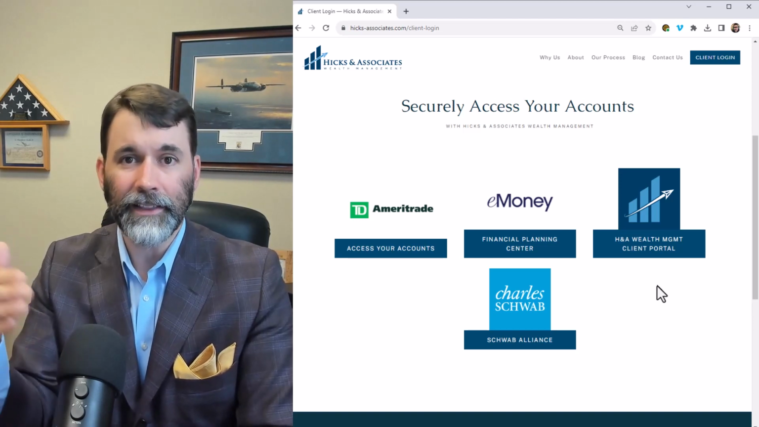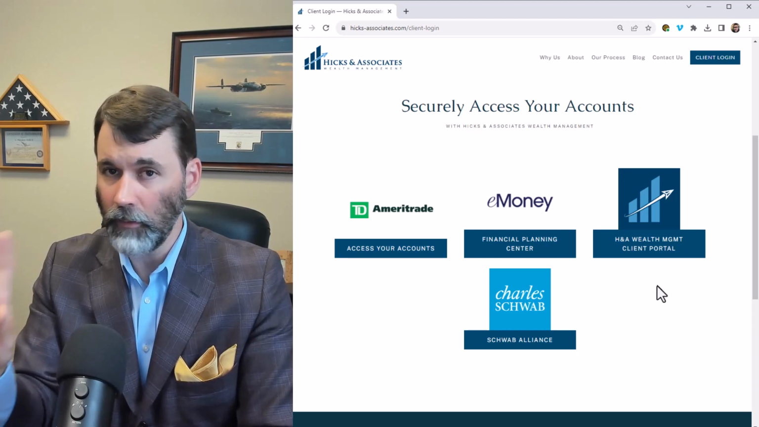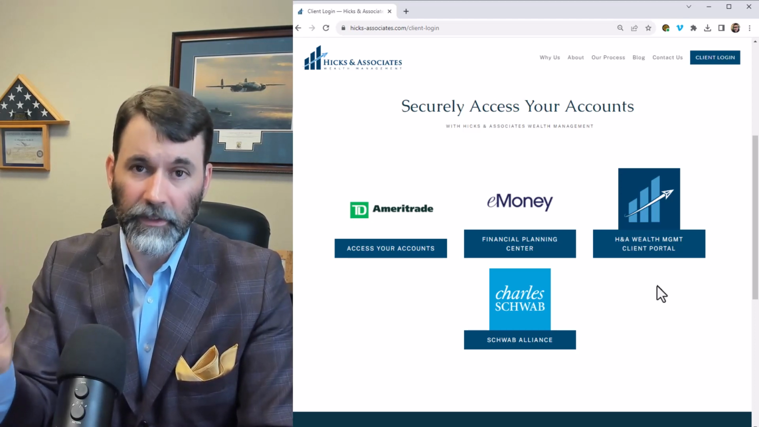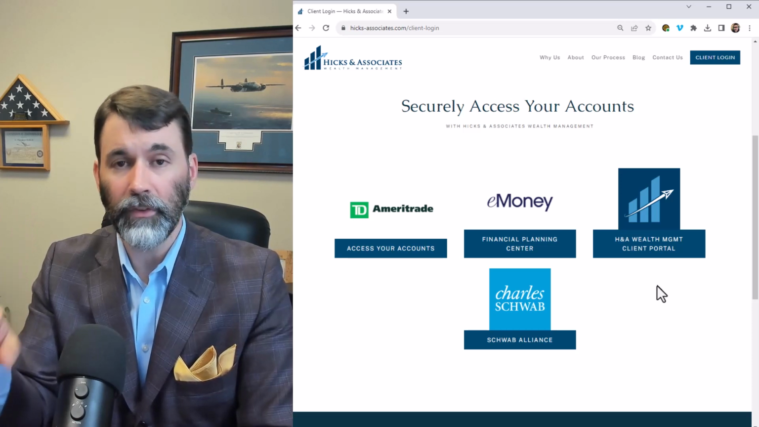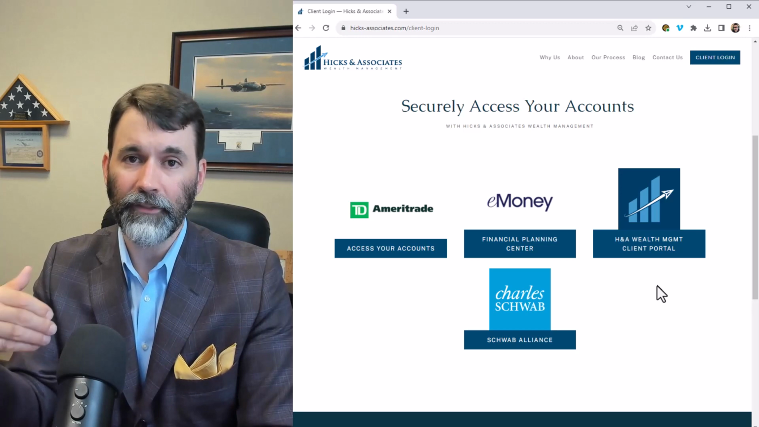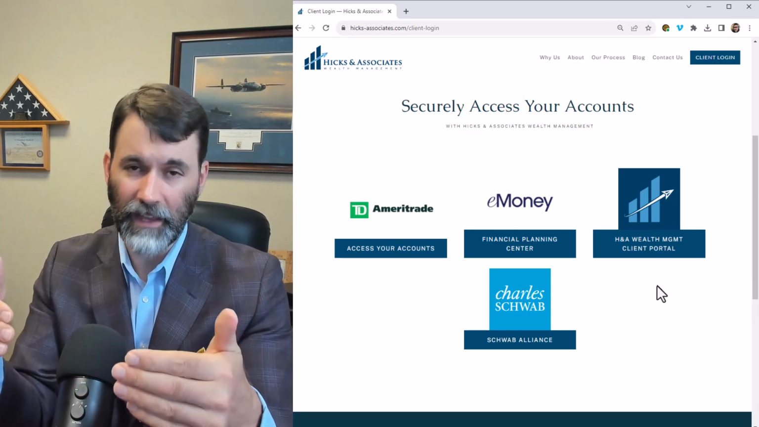But go ahead and get that username and password, get access to the Schwab Alliance platform. Don't be alarmed that you see zero balances, and don't be alarmed that you can't see your spouses. Both of those will be rectified after the conversion. Again, we will have to link the accounts after the conversion, or you will also have that ability.